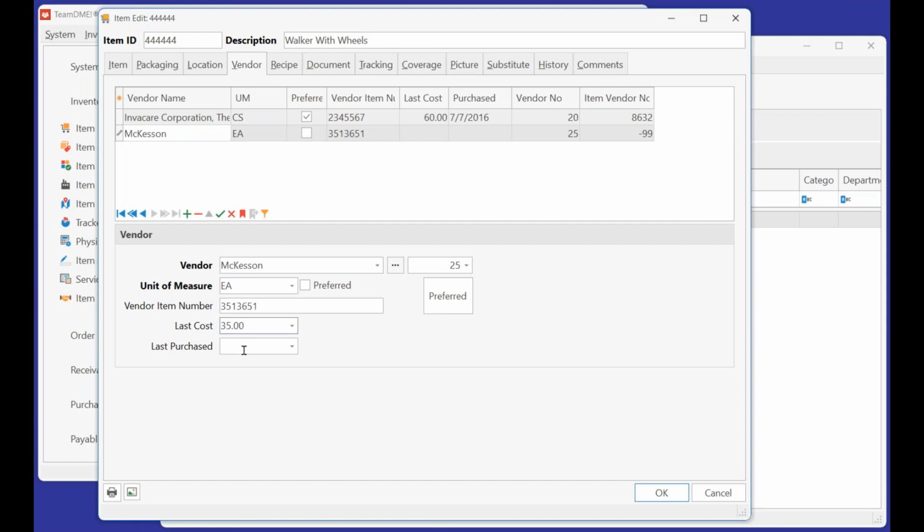And when I hit this check mark up top here, you will see in this fifth column, last cost for Invacare is $60. However, that's a case. And then the last cost for McKesson is $35, but those are eaches.